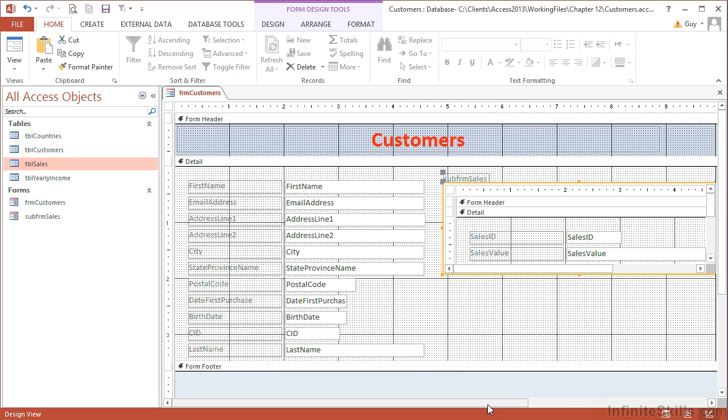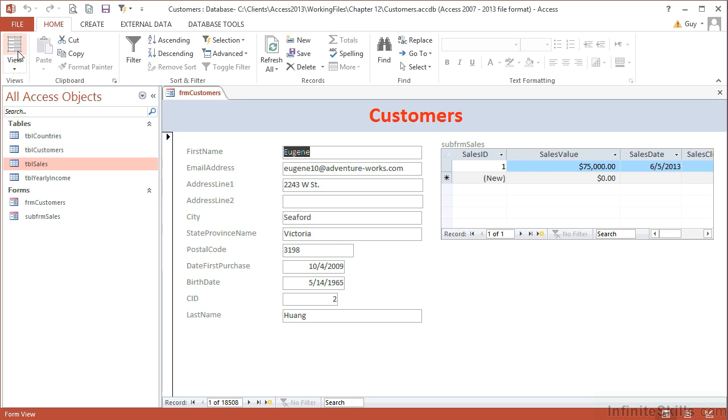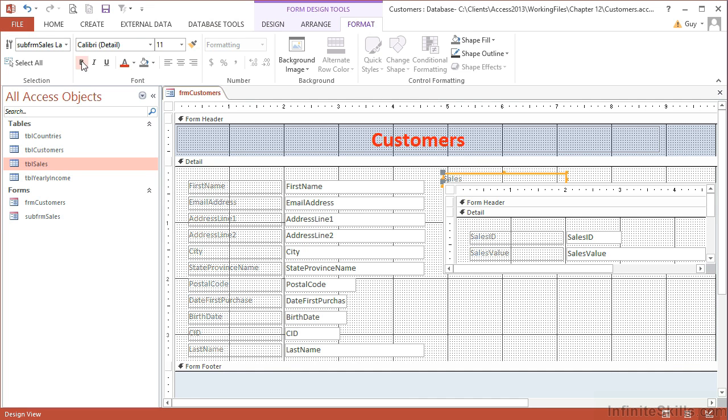You then see a little form appears in the right-hand side here, but that form is being displayed as a data sheet. If I change to view, you'll see that it is displayed as a data sheet. That's because the default view is datasheet view. Back in design, I've got a little label there which I can change. Let's change that to sales and make it format, bold, and just a little bit bigger. So this is actually the label for the subform.